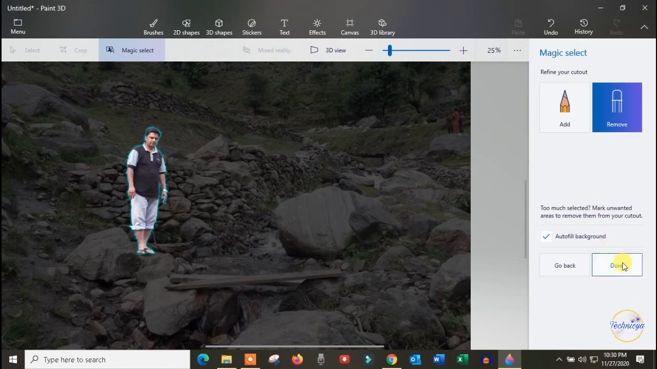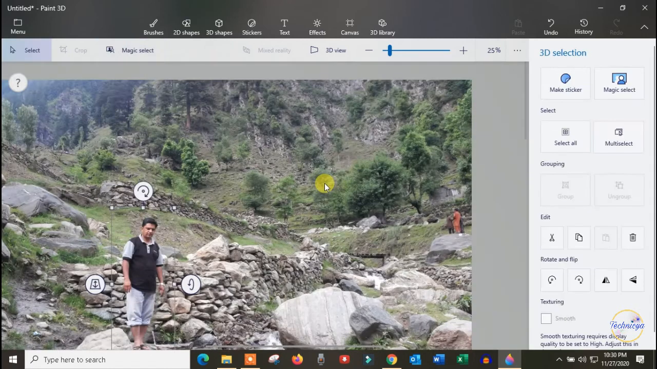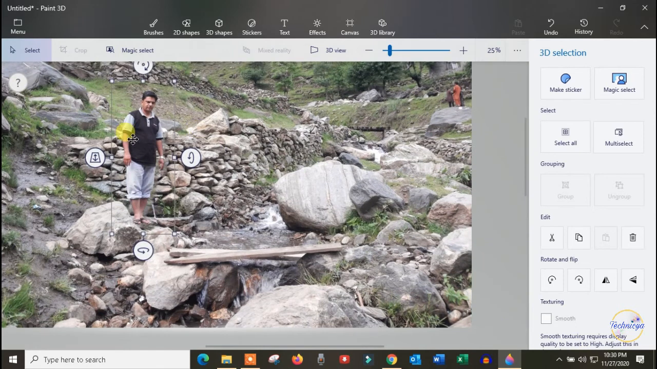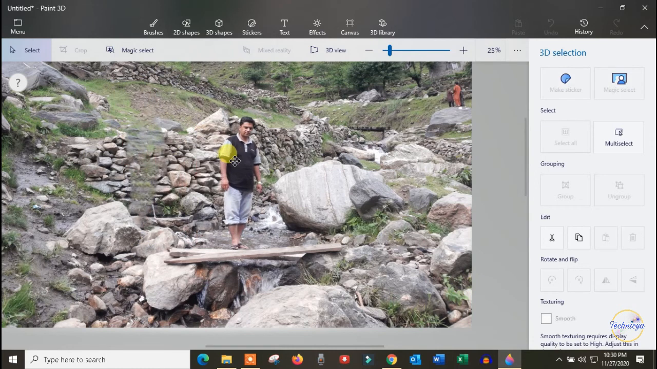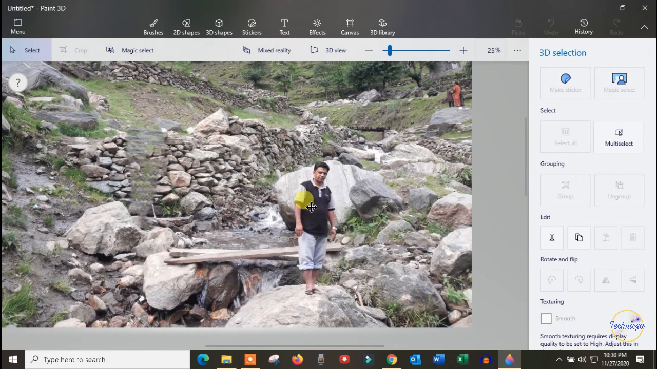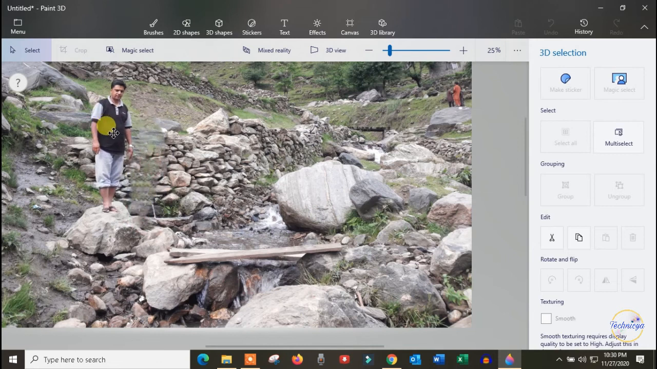Now click on Done button and remember to check the auto fill background and you will see here the magic. Now you can move this subject to any place. Adjust on your desired location.